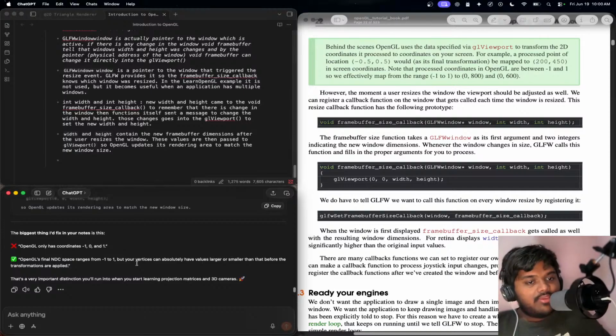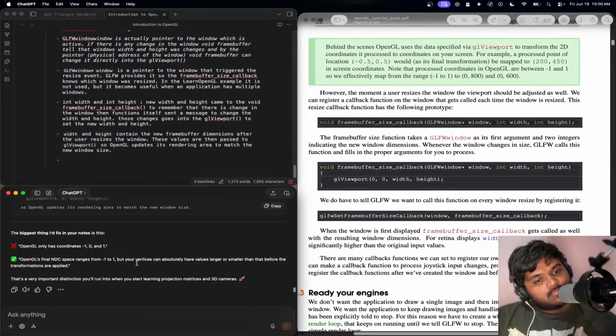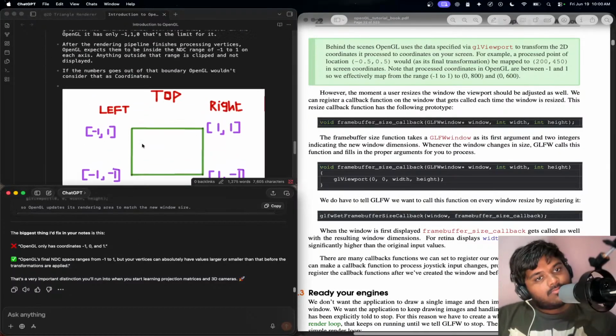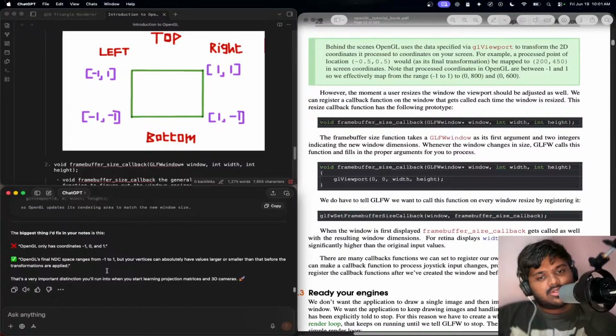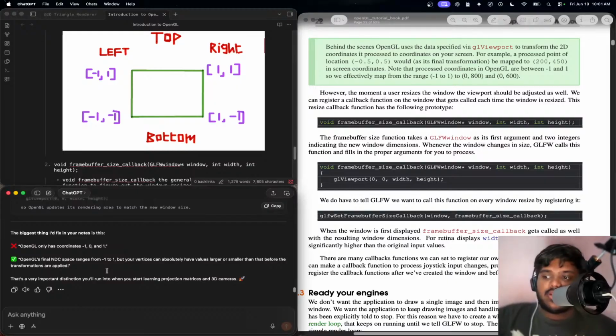The biggest thing I fixed in my notes: OpenGL's final space ranges from negative one to one, but your vertices can absolutely have values larger or smaller. Okay, I don't actually get what he means by that.